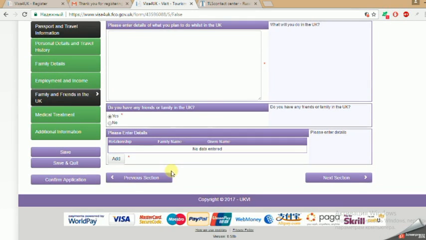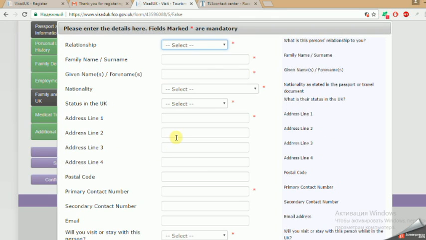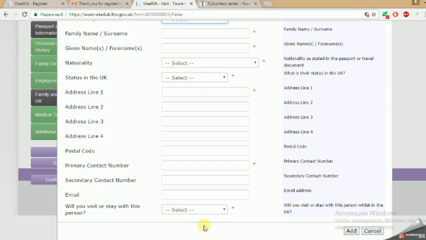And then you've got a, it says relationship, family name, given name of the person, if you have family. It says, do you have any family or friends in the UK? Click on add, and it asks for all their details there. Will you visit them? If you're not visiting them, click no. You've got your own hotel booking, but if you are visiting them, click yes, but you still got to mention them.